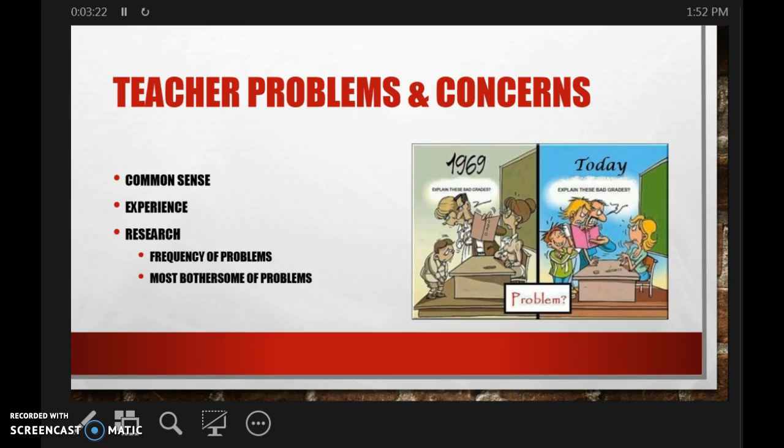A current study basically highlighted 5 different categories where teachers experience problems or concerns. And they also looked, out of all of those problems, at what were the most bothersome. What was the top tier of those concerns? So I want to address those and talk through them with you, for you to get an understanding of what we're going to dive into with educational research and the reasons why.